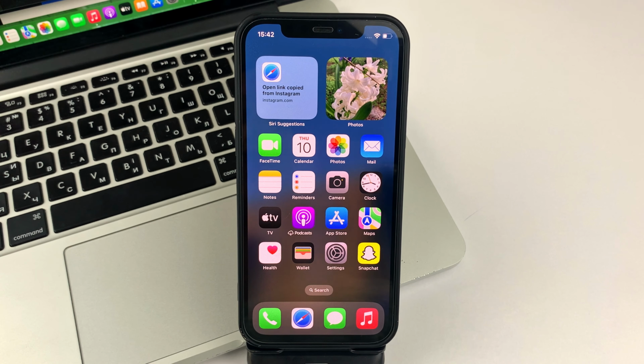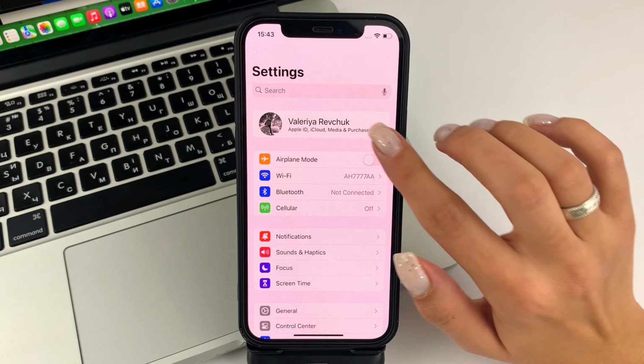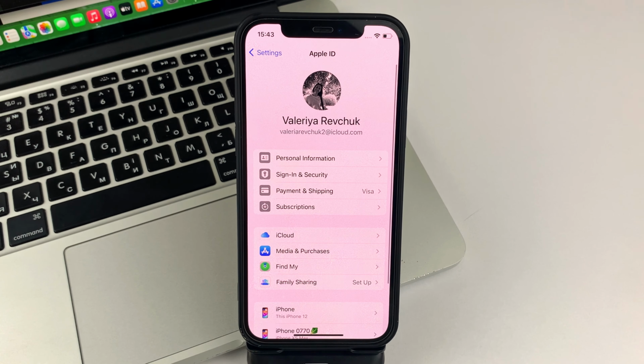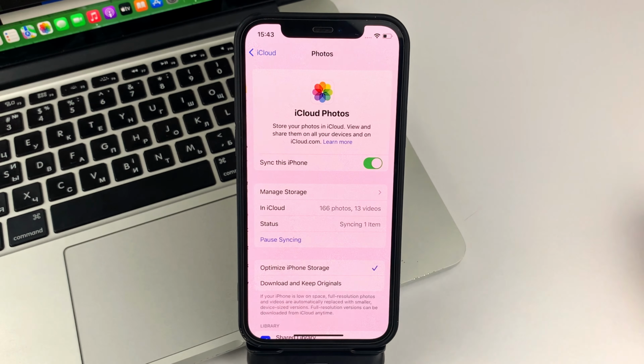Friends, let's get started. Open the settings on your iPhone. After that, select the topmost first function. This is where it says your name to go to your Apple ID. Next, you will need to click on the iCloud section. After that, select the Photos section.